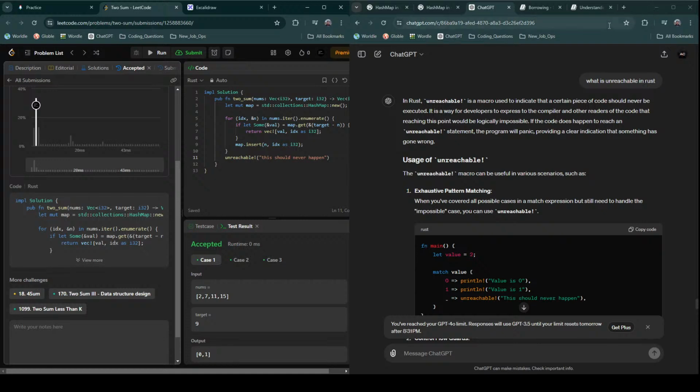What might be the best place to note down? Yeah, let's create a Google Doc, right? Google Doc would be all right, I think.